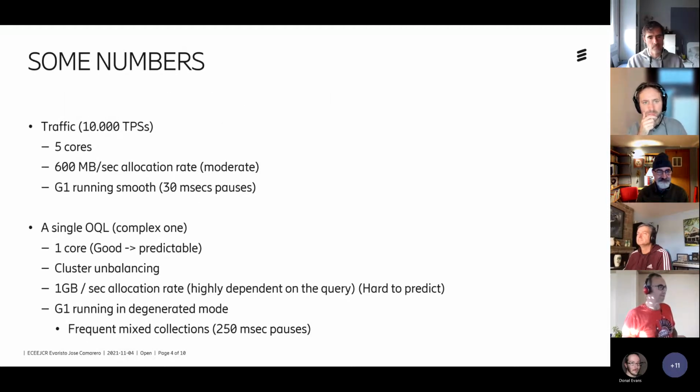Some numbers. This traffic in our case generates all this amount of TPS. The allocation rate on the servers is around 600 megabytes, which I consider moderate for the kind of hardware that we have. And the G1, sorry for the typo here, is around 50 millisecond pauses, running in good shape, I would say. Now we run this application counters feature, a single OQL. It depends how complex the OQL is, and we observe the following. First, how much CPU it is consuming: 1 core. It's good. It's predictable. You know it, so you can provision the hardware, and it's okay.